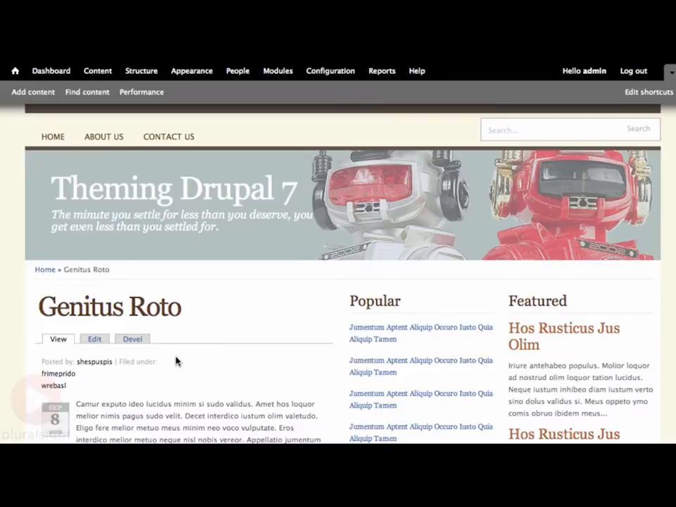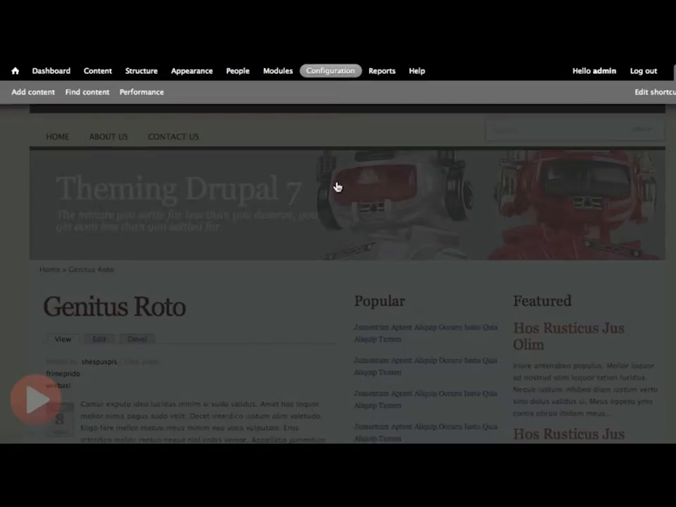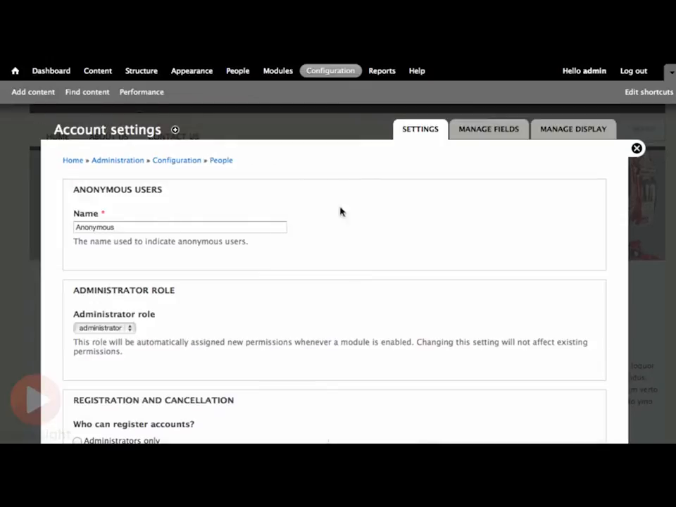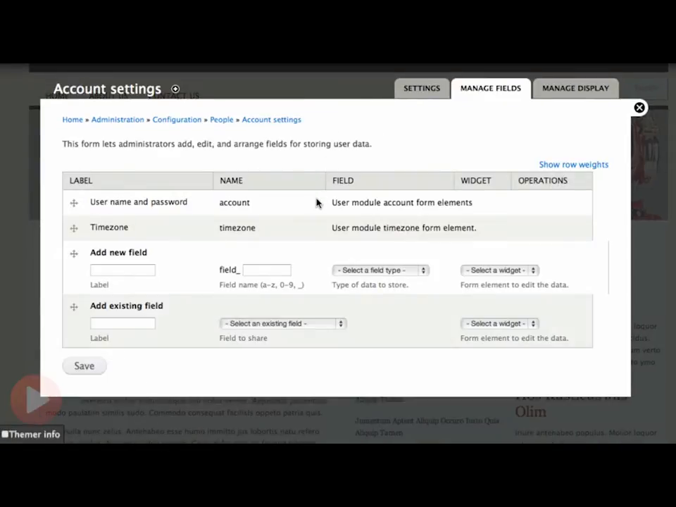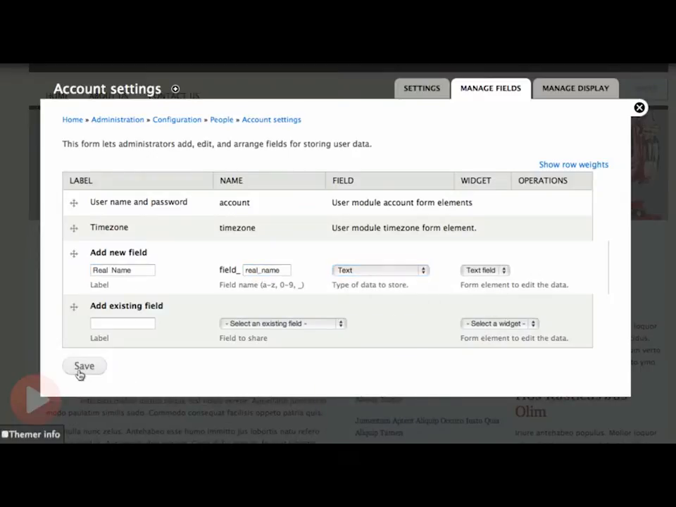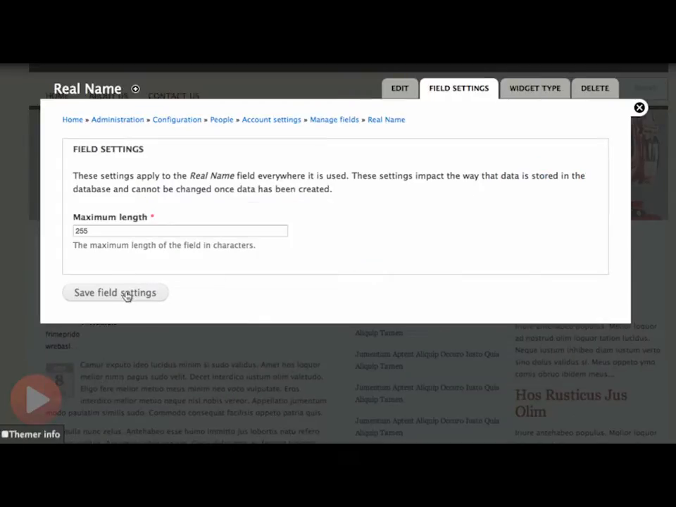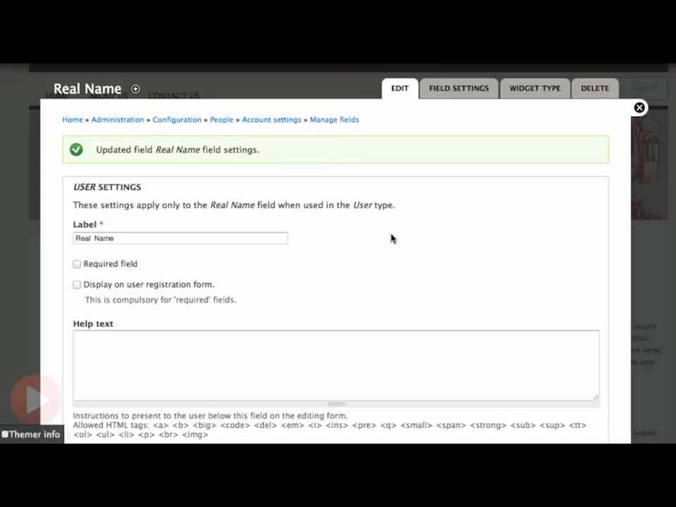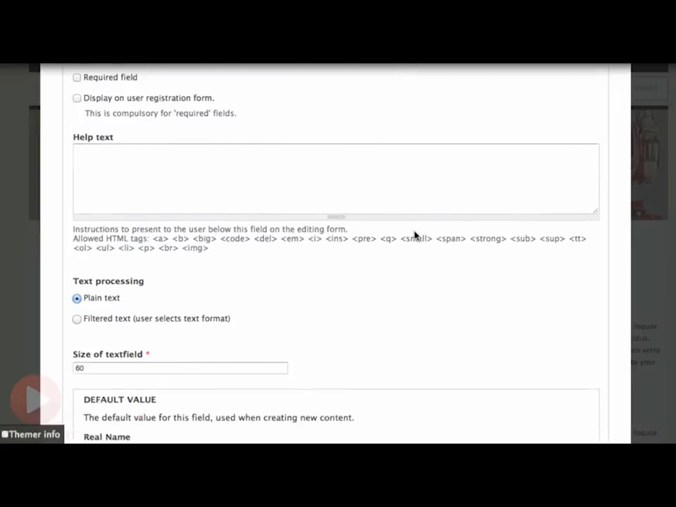The first thing we'll need to do real quick is make it so that users can actually enter in a real name for their profile. So I'm going to do that by going to Configuration, Account Settings, and then Manage Fields. This will allow me to add some fields onto my user object. I'm just going to create a new field and call it real name. And we'll just make it a standard text field for now. And click Save. We can leave all the settings as the default, since all we really need at this point is the ability for someone to enter in some text into the text field. So I'll leave all those settings the same as well. Scroll down and click Save.